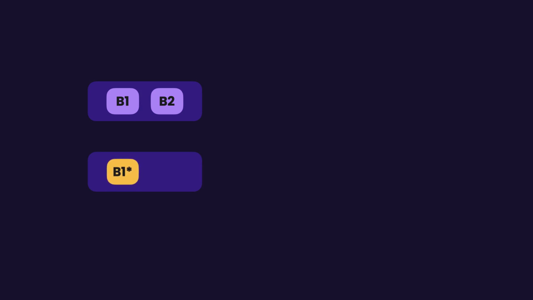In this example, we have an array with two bug objects, B1 and B2. As part of handling the click event, we created a new array with two objects. Instead of B1, we have B1 star, which is a brand new object, and we also have B2, the same B2 that we have in the original array. With this, we're telling React that the first object in this array is updated, and React will do the necessary work to update the DOM to match the component state.